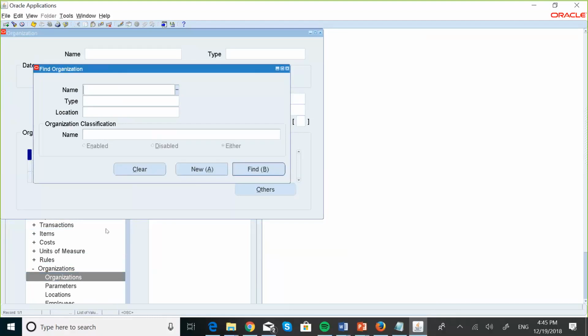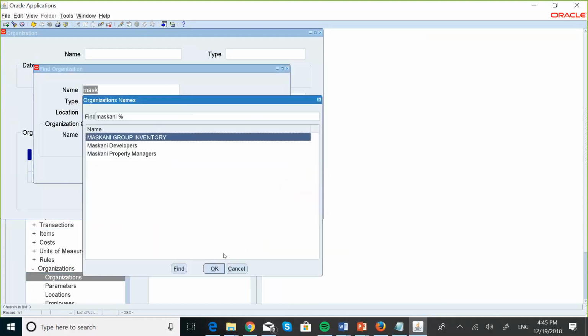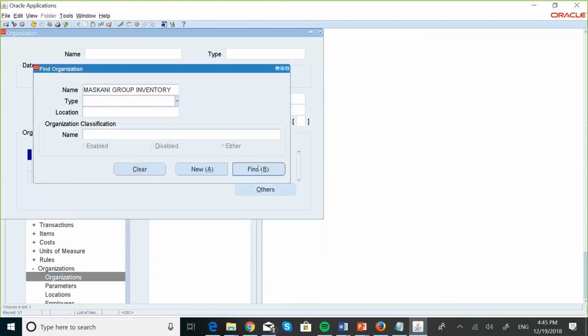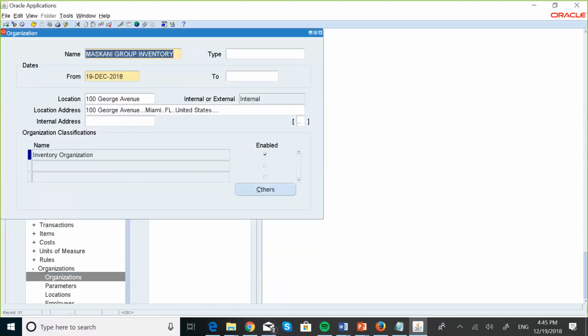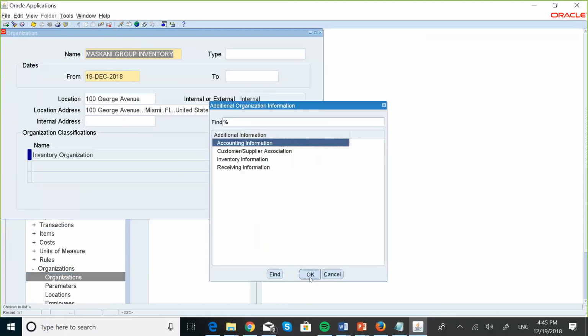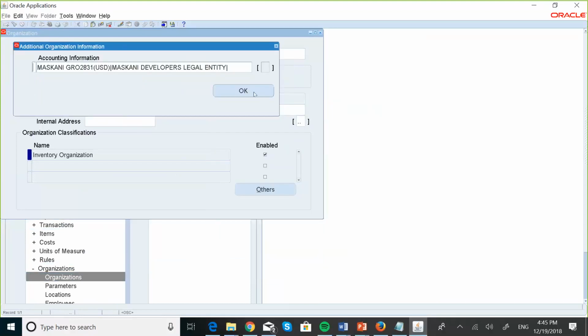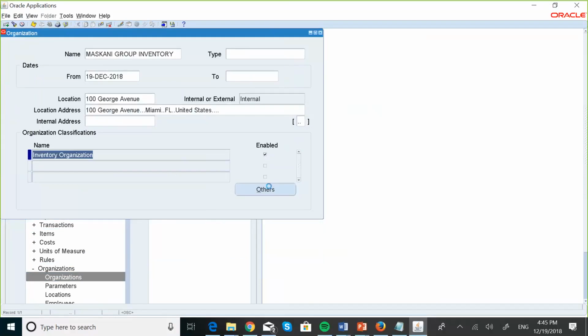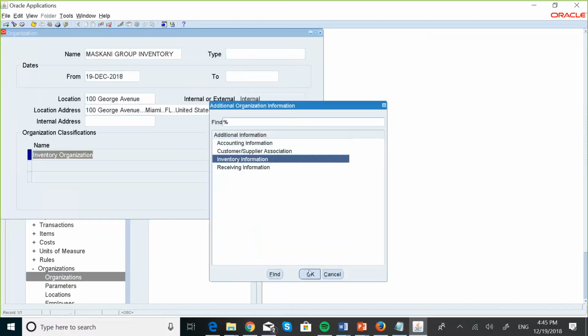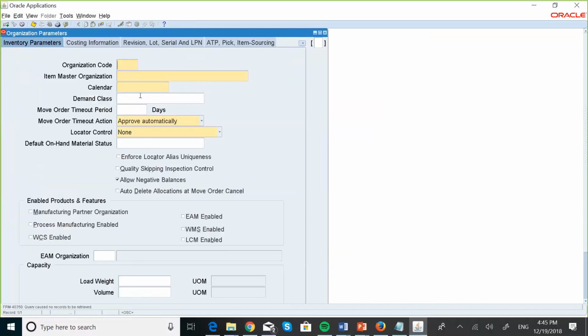The navigation is set up, organizations. So on Mascani Group inventory, find, and we make sure that on the accounting information, everything is okay. So inventory information. So we have to start again. So we're going to go with MG. Inventory organization is Mascani Group inventory.